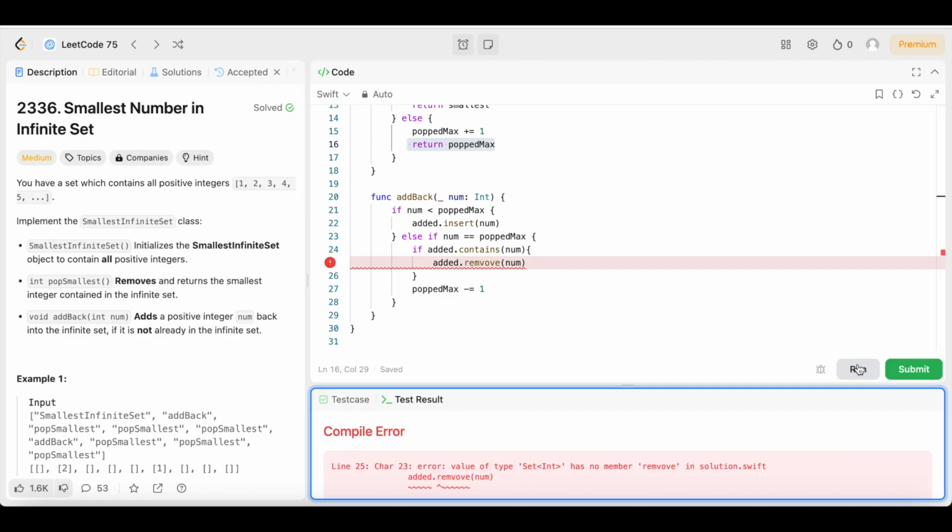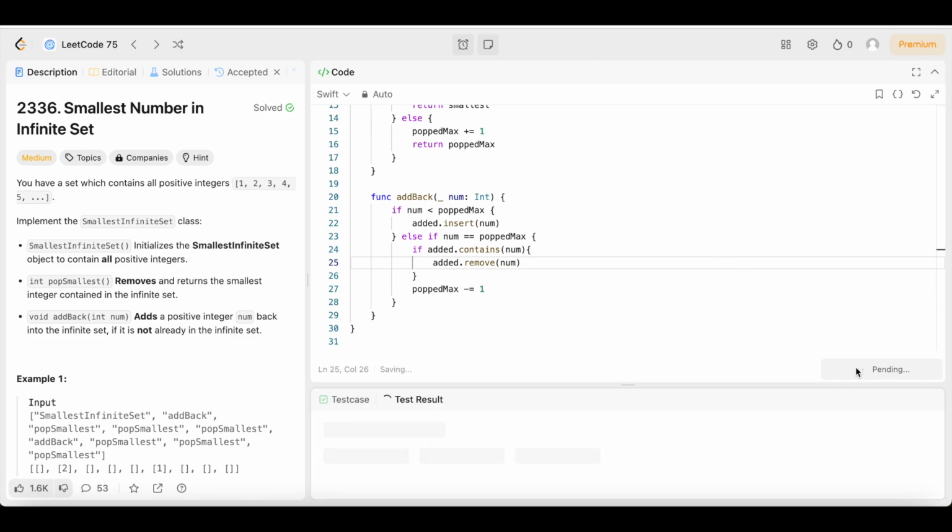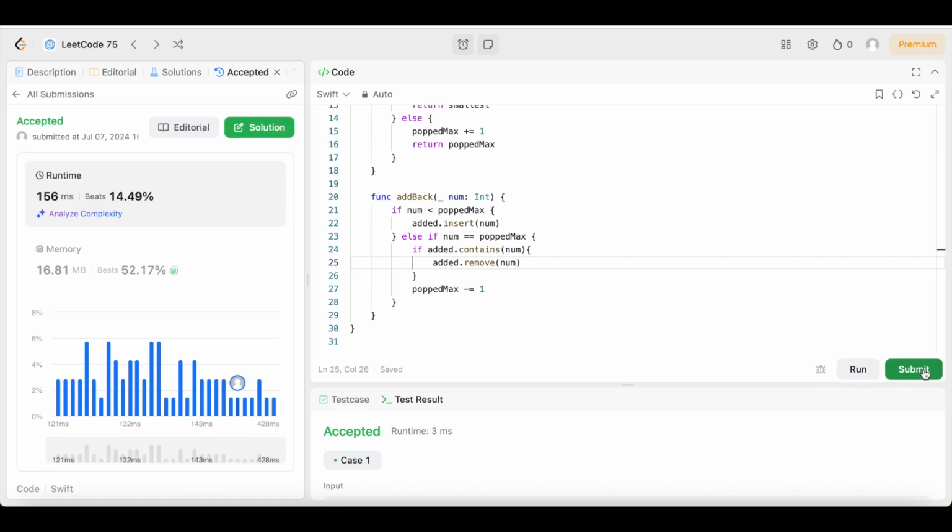Let's see, guys. Okay, we got a typo, a small little typo. Nothing to get nervous about. Now let's run it again and see what happens. And it's accepted, guys. So let's submit it and see what happens when we submit it, because sometimes it might get accepted when you run it, but not when you submit it. But this got accepted both times.